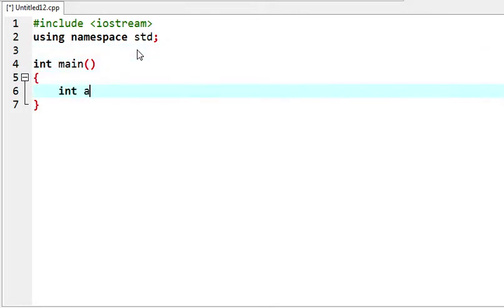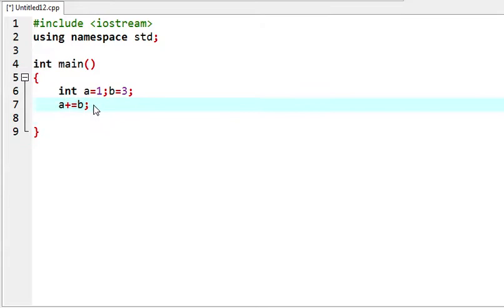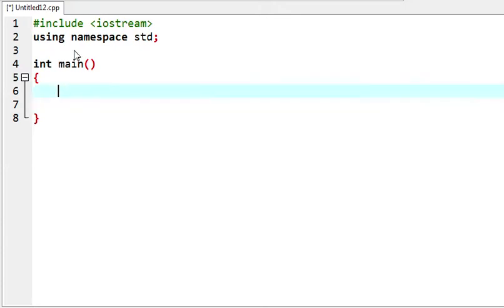Whenever we have A as 1 and B as 3, whatever you can say, and then we have A plus equal B, what it exactly means is A equals A plus B. I'm thinking you're getting it. So it will add A's own value and then add the B value, and I think the answer would be 4. So let's check it out in the classes.